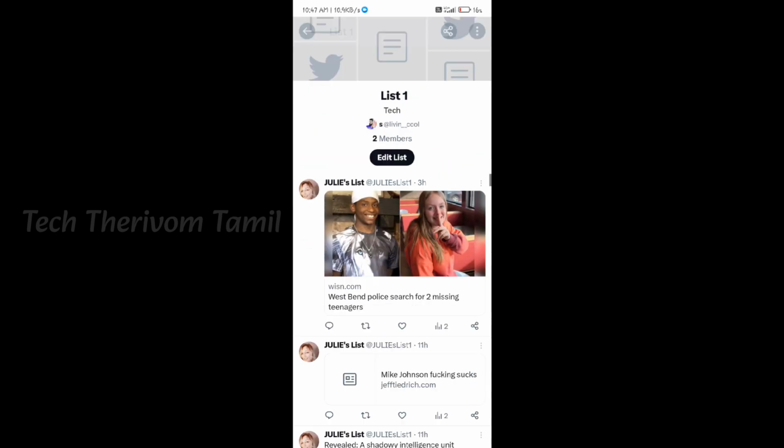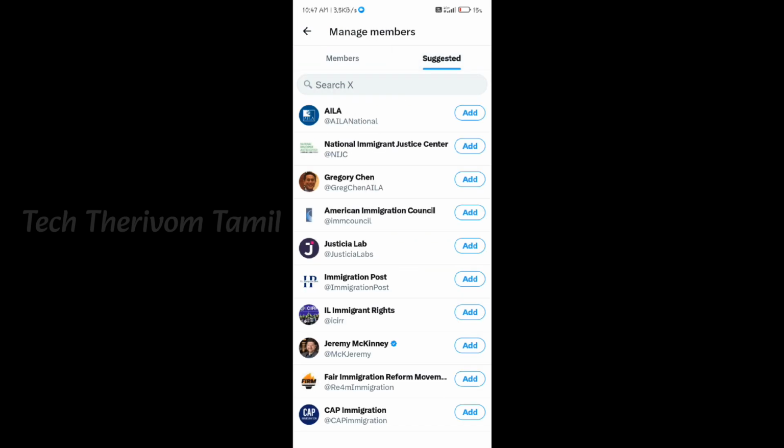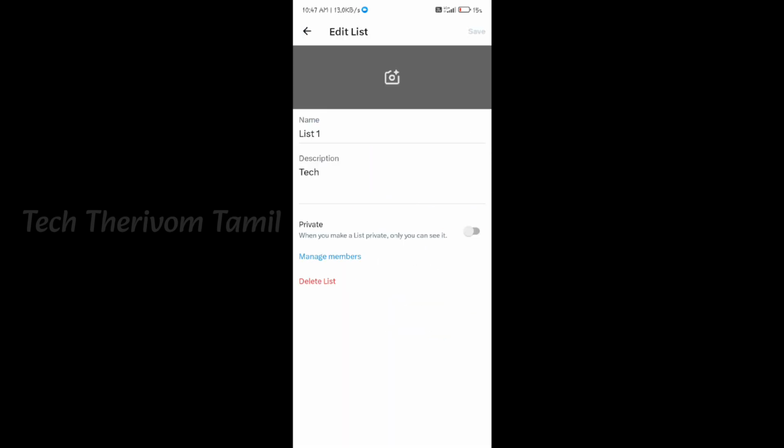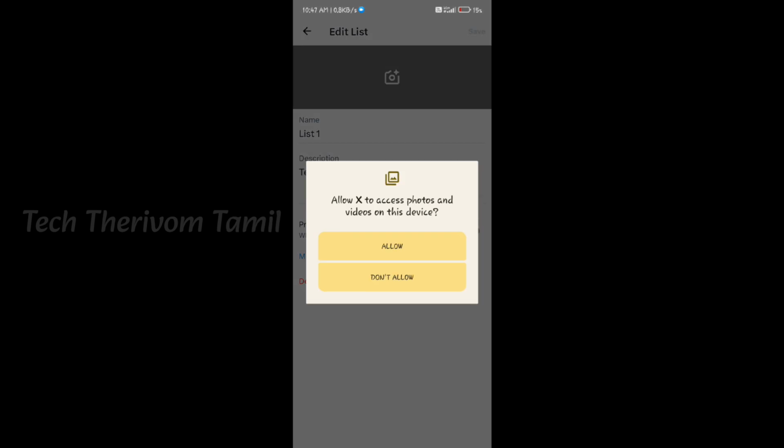Managing your lists is a breeze. You can edit the list details, remove members, or even delete the list entirely. It's all up to you and how you want to curate your Twitter experience.